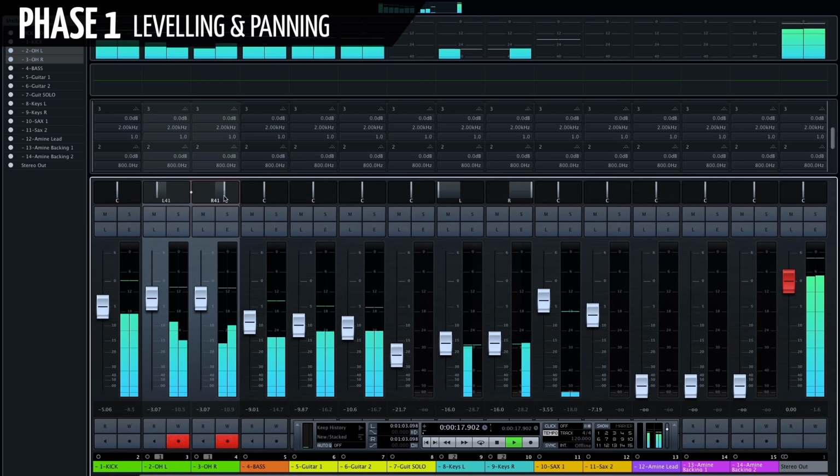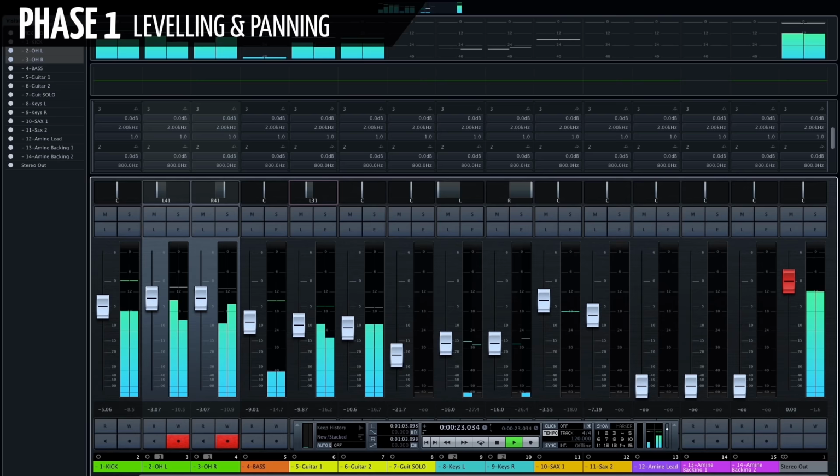41 on the overheads, not too wide. If we want, we can pan the saxophone a little bit.